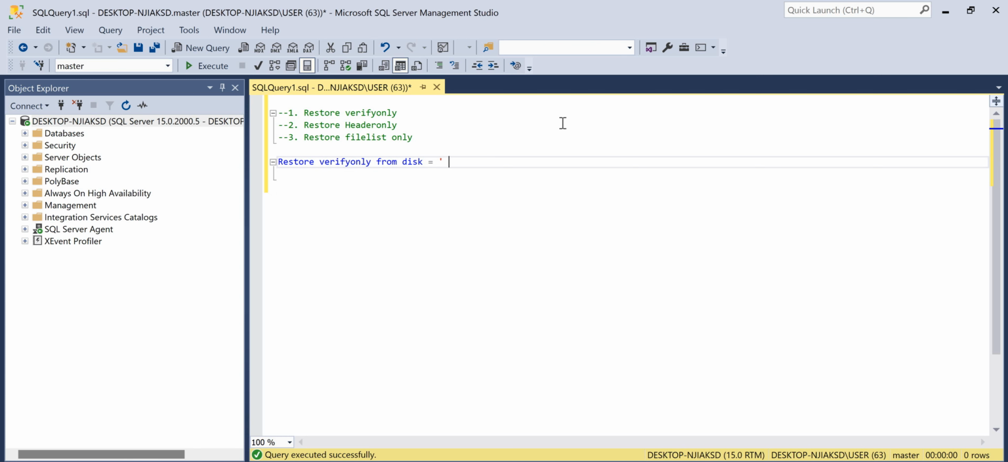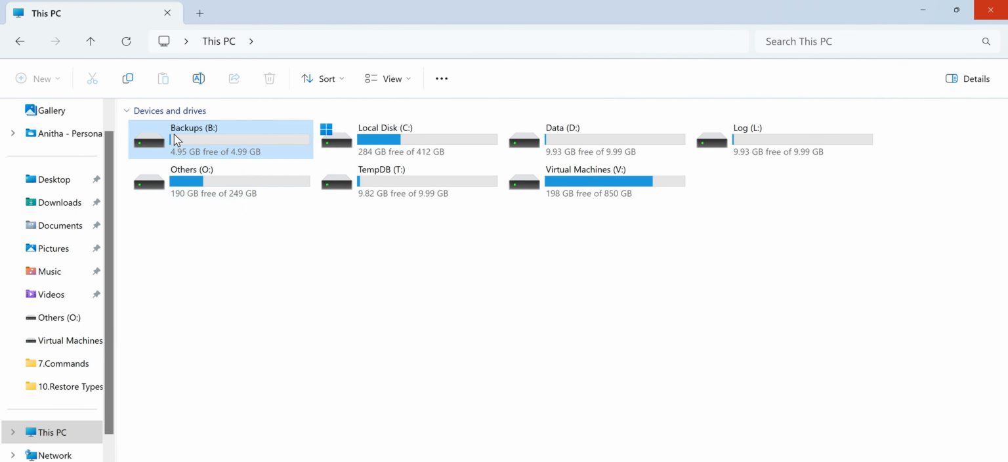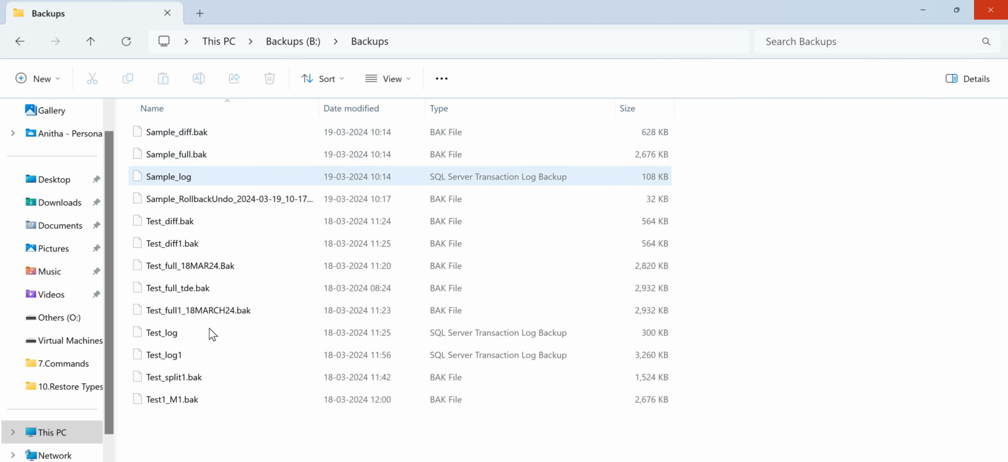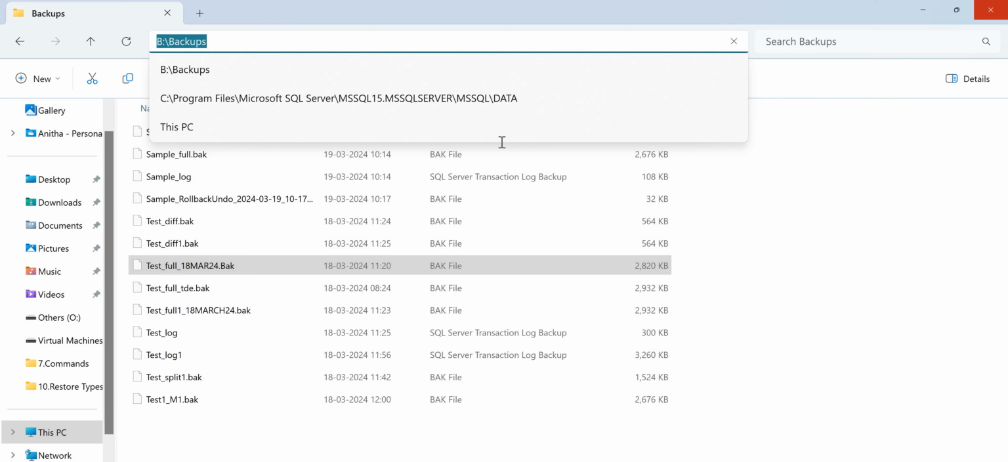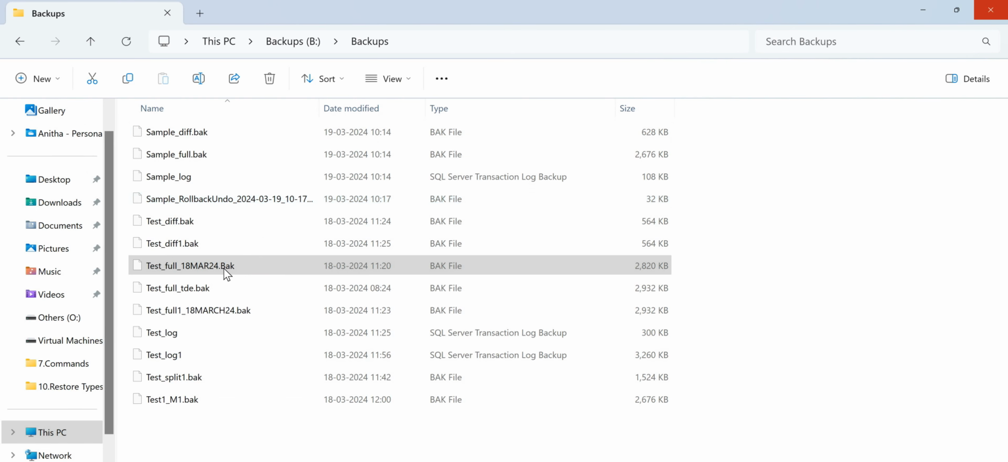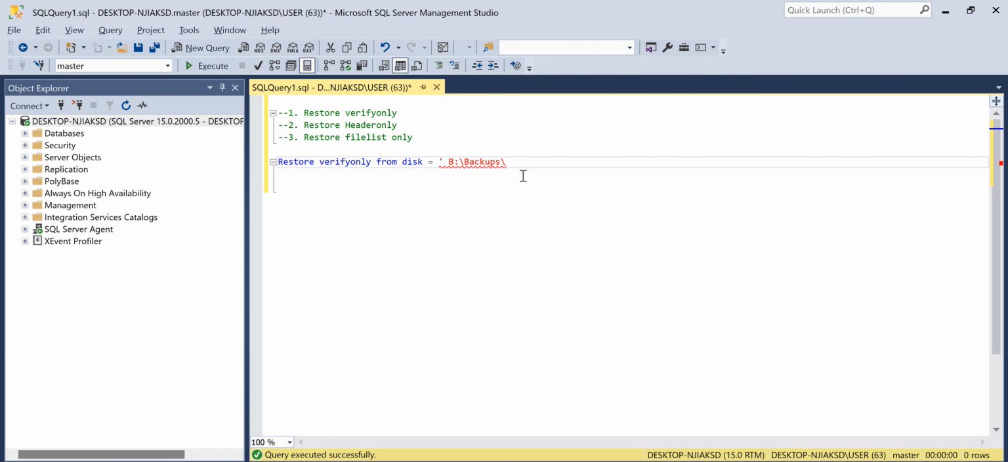Here you have to put the path where the backup files are present. Let's see where my backup files are. Backups, so I have multiple backups here. Let me take one of the backups, a full backup, this one. First you have to copy the path, give the path here, and then the name of the backup, .bak. I'm just selecting this one and executing it.